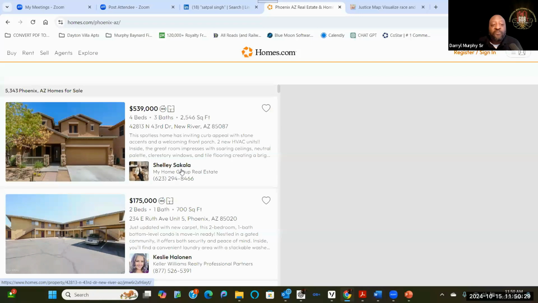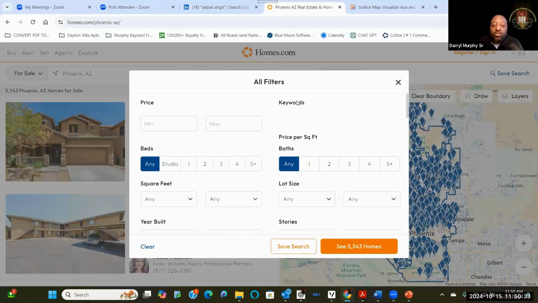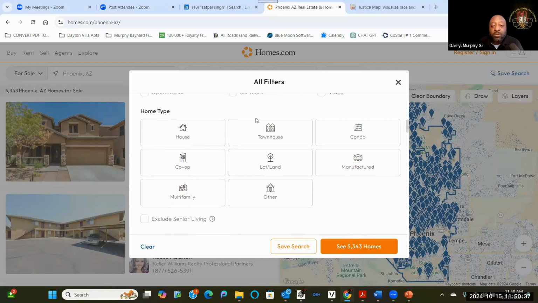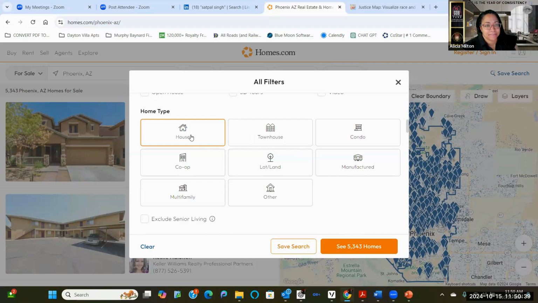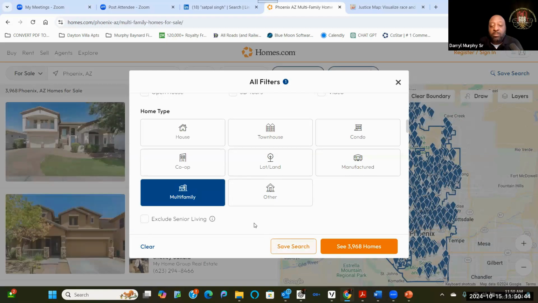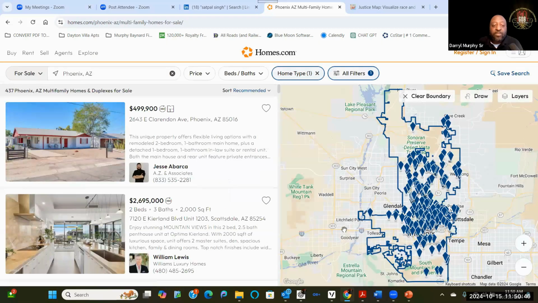All right. So this is more for residential. Can we also get commercial information here? There should have been apartment. Yeah, multifamily. There we are. Multifamily. There we go.